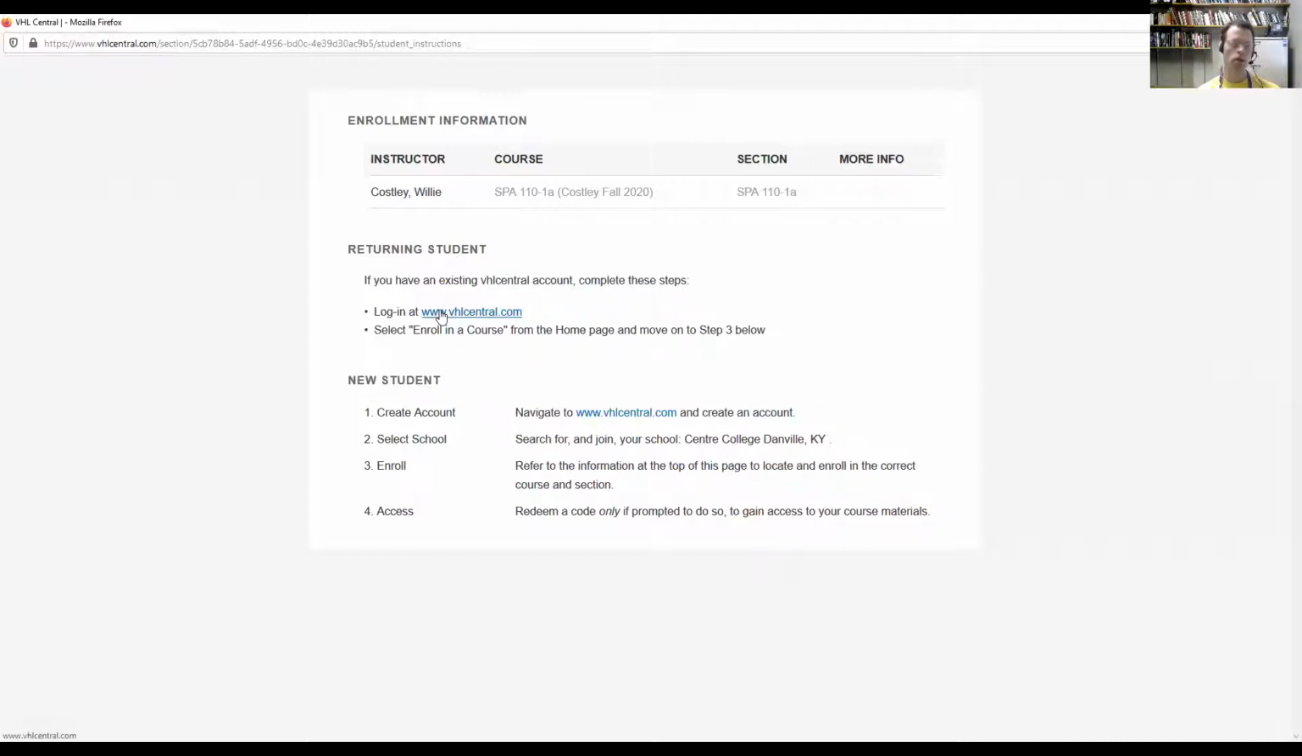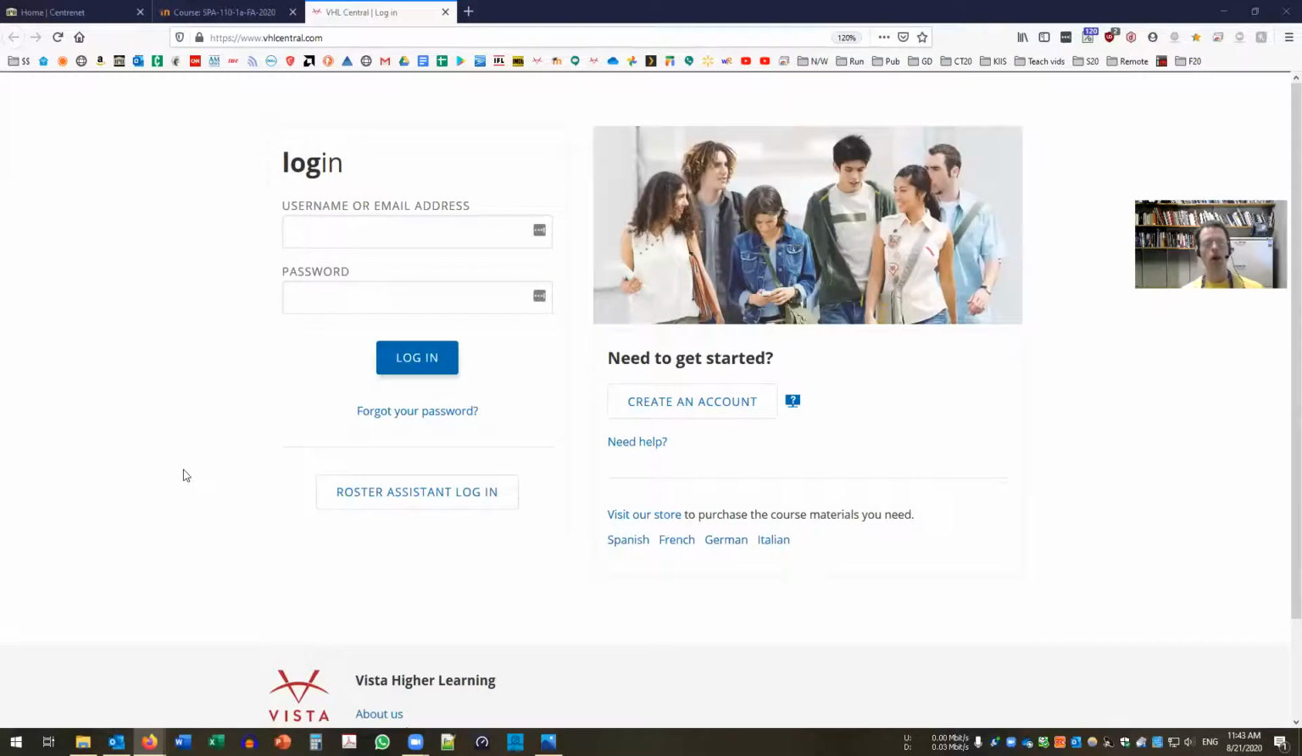So you just need to click on one of the links. Oh, by the way, take note of this information because that's going to be important when you log in and create your account so you don't go to the wrong place. So go to VHL Central, and I'll bet you can't see that. So let me make sure that you can. All right, so this is the page that should pop up.